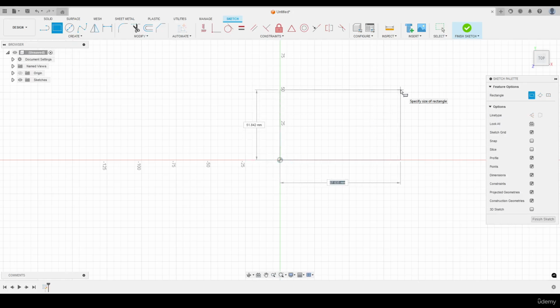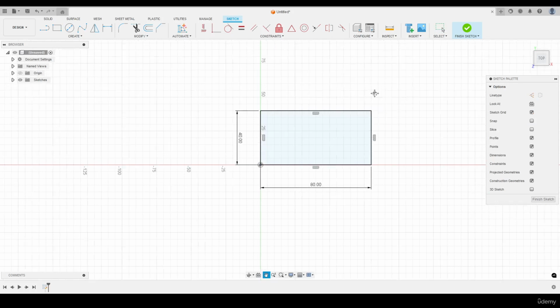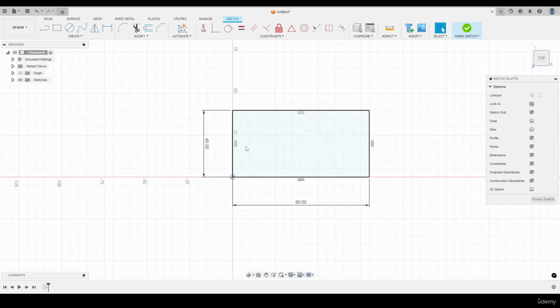We can see on the horizontal there, we have a dimension of 80 millimeters. Hit Tab on the keyboard. We've got a vertical dimension of 40 millimeters. Enter on the keyboard. I then want to add in my two center lines. So these are identifying the center according to the midpoints of the verticals, and also the center according to the midpoint of the horizontals.